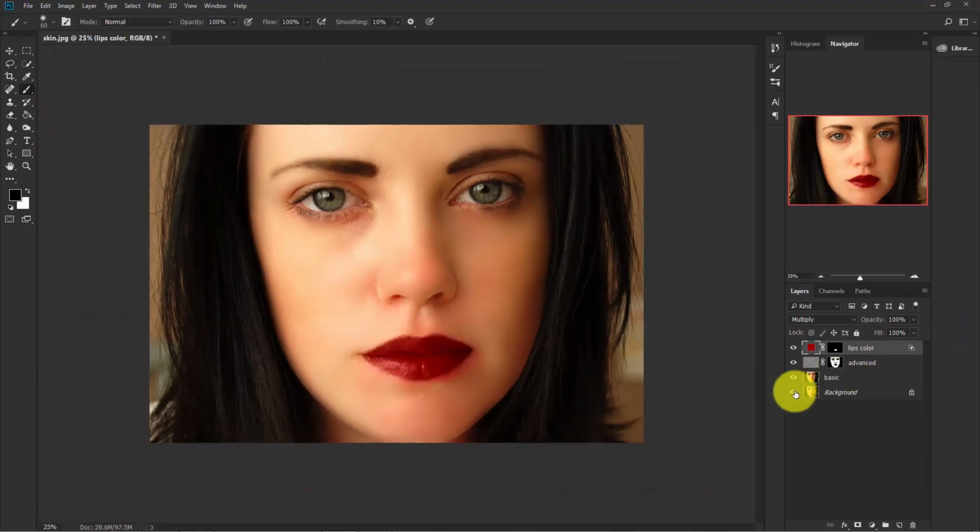So hold Alt and see the before and after. Before and after. A lot of improvement. So that's all.